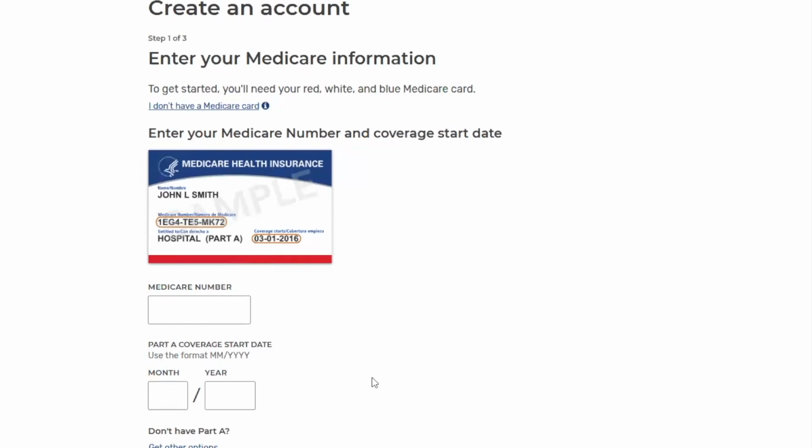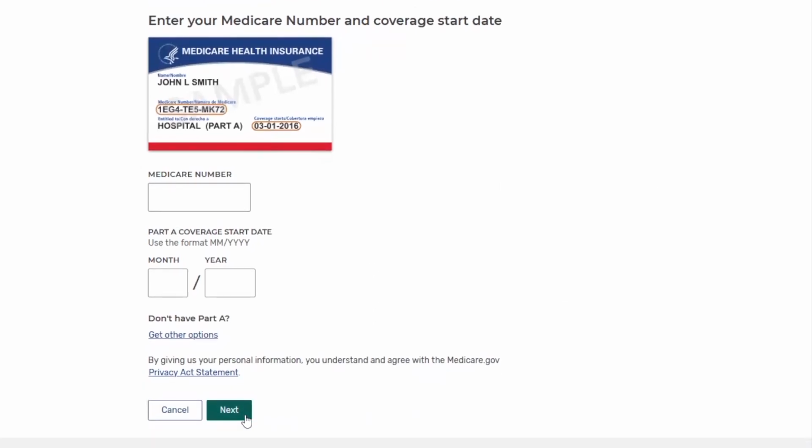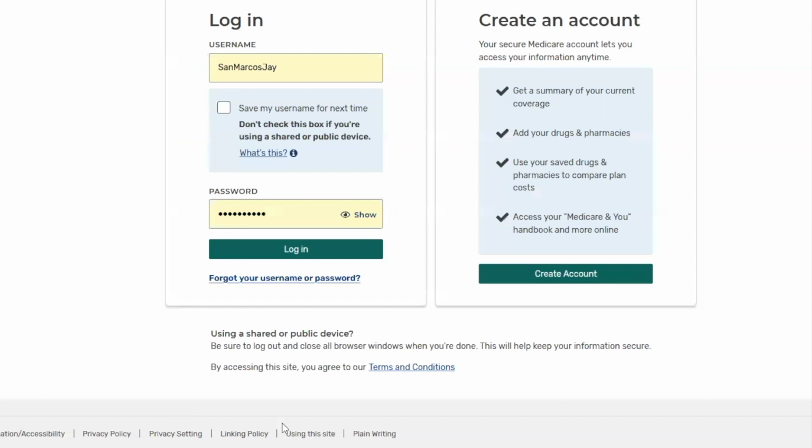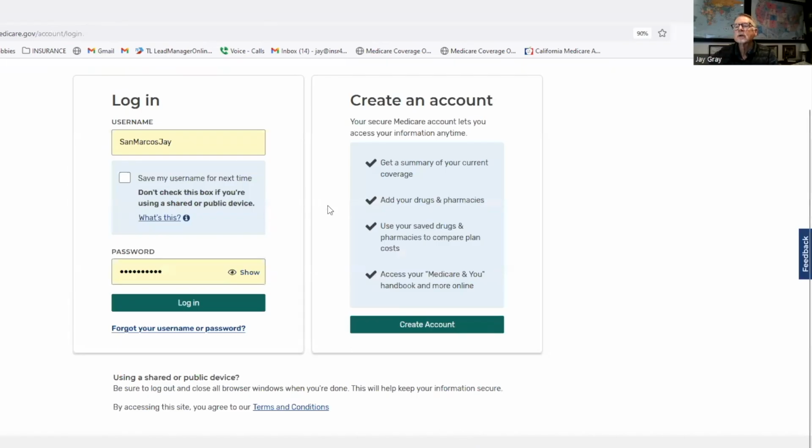You're going to put your information in. Then you're going to click Next. And then you're going to add all your contact info in. It's really not that complicated. And then you save it, okay? So now let's say you're in there. Now you're going to come back. Now you're in there. You want to create a username and password and save it so that you can always get back in. So here's my username and here's my password.